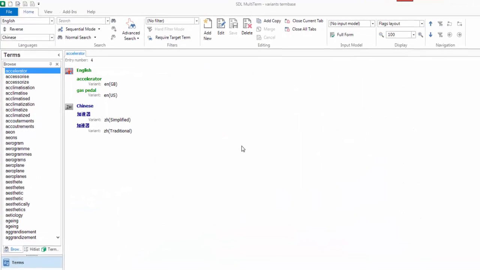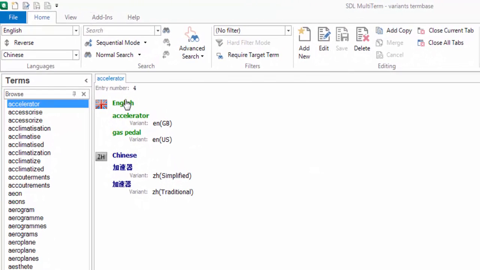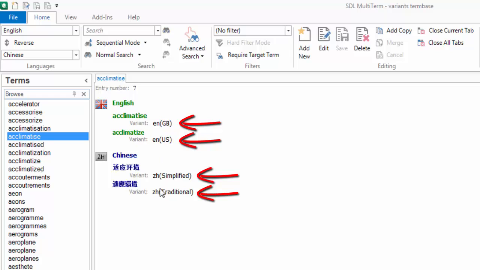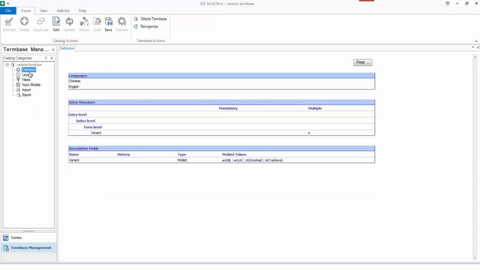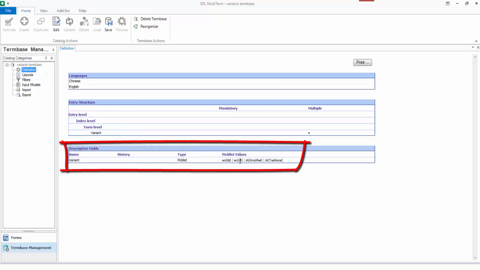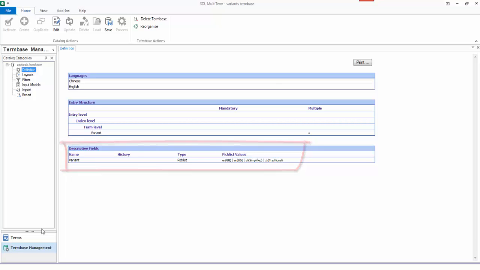this time when it opens up, I've only got an English, I've only got a Chinese, but you can see the different ones are controlled by this attribute on each one. And the same thing applies for everything. So you can see I've got the simplified Chinese, traditional Chinese, the English spelling of acclimatise, the US spelling of acclimatise. If I look at the Termbase management and look at the definition, you can see now that the definition has changed slightly. This time I've got the variant on the bottom, and it's a pick list, as you can see from down here. Now I've got the Termbase sorted out.